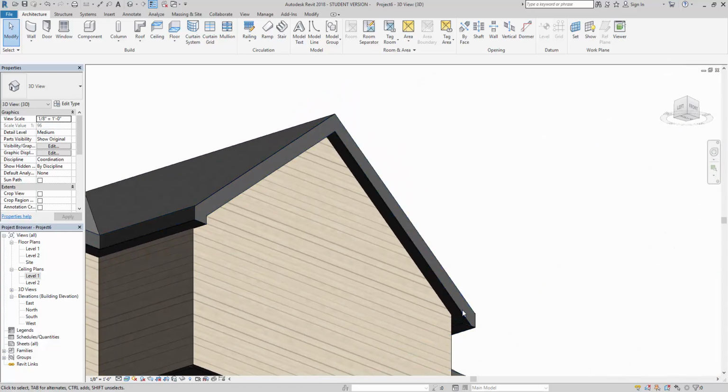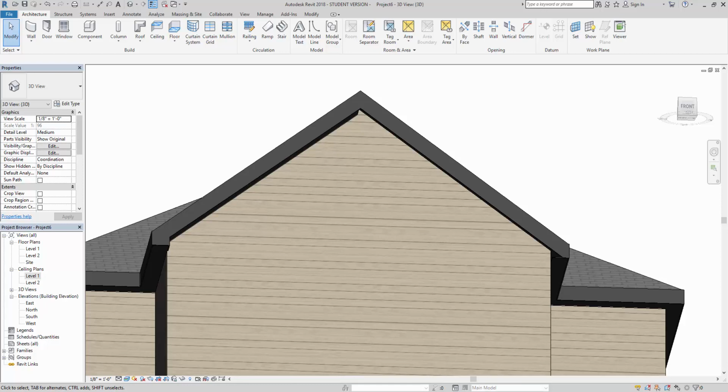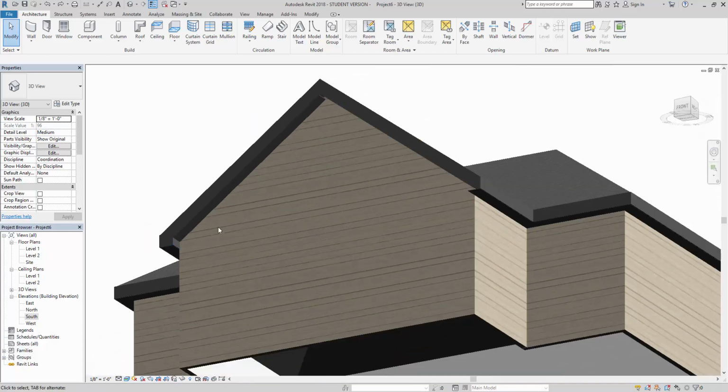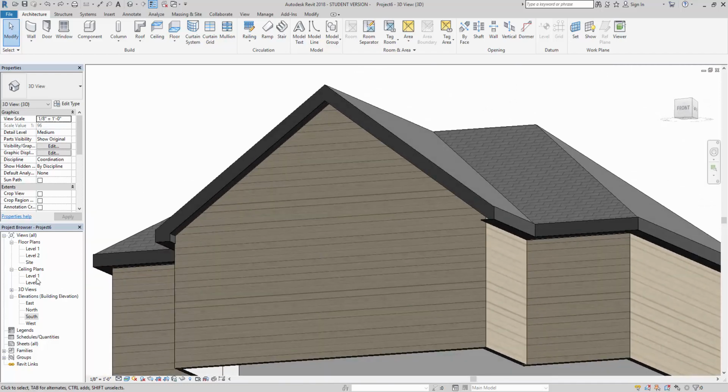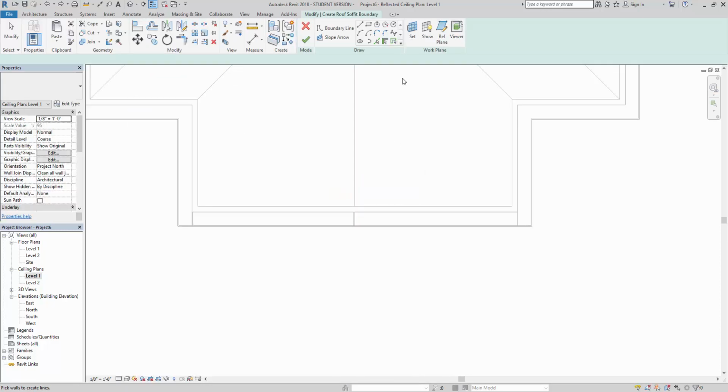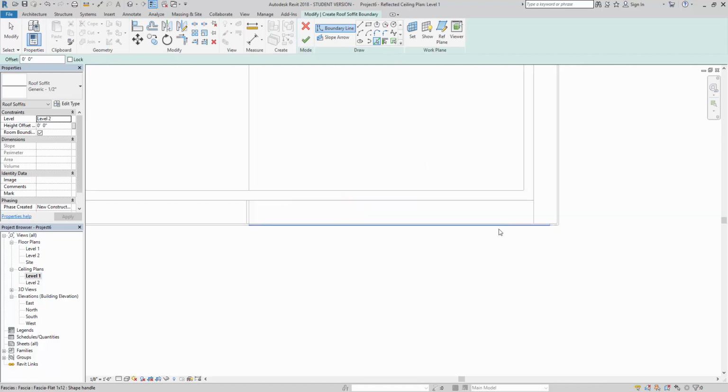Now we can repeat, do the same thing over here. At this point, you can try to mirror some of these pieces over to the other side. But whenever you join things together, it has a hard time going to the other side. So either way, I'm just going to make mine again using the same method.